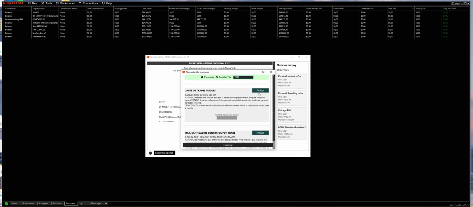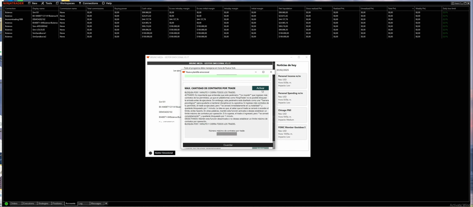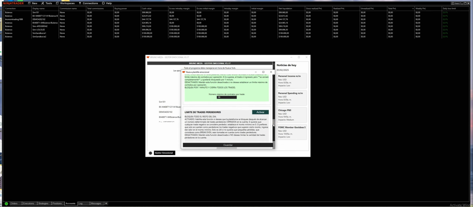Total trades limit. Keep this function activated if you want the platform to block after closing X trades in the account, counting any trade, winning, losing, or neutral. Maximum number of contracts per trade. This parameter does not prevent entering more contracts than permitted, but it closes the trade if the limit is exceeded and blocks the account for 1 minute. It helps as a psychological barrier to maintain discipline in trading.